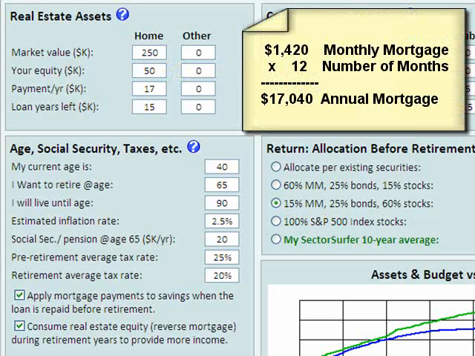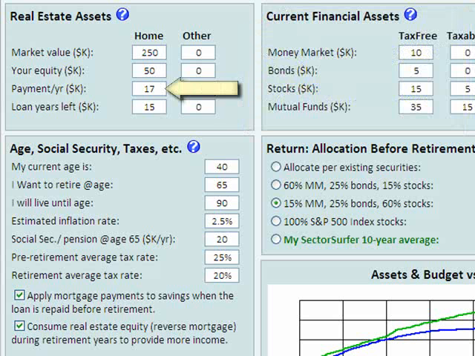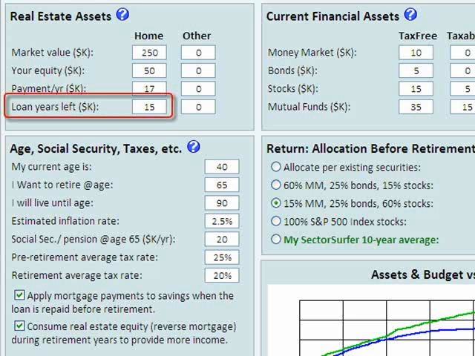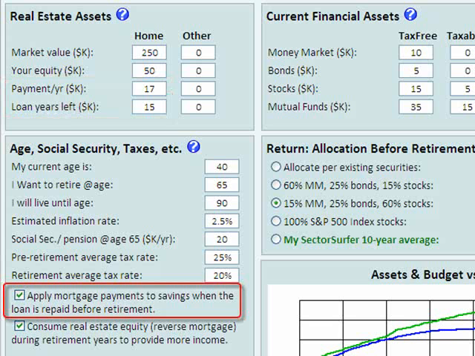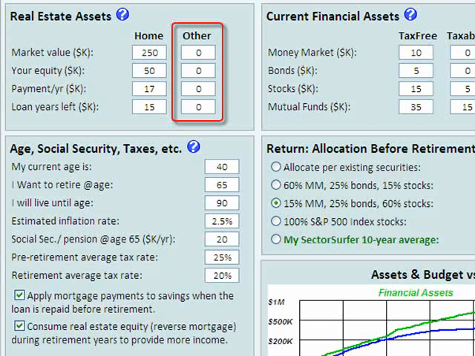If your monthly payment, principal plus interest, is $1,420, then when multiplied by 12, you get $17,040. Round to the nearest thousand and enter 17. The last line specifies the number of loan years left during which you will make payments. In this example, it is 15 years. These last two amounts matter particularly for the Apply Mortgage checkbox on the lower left. More about that later.